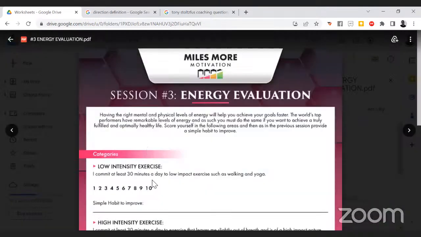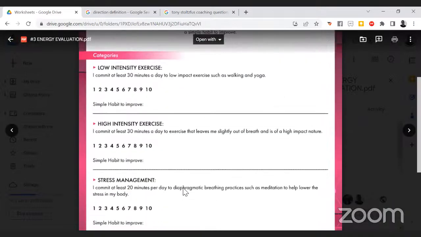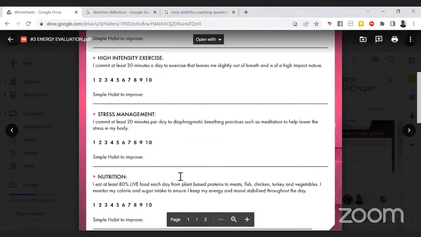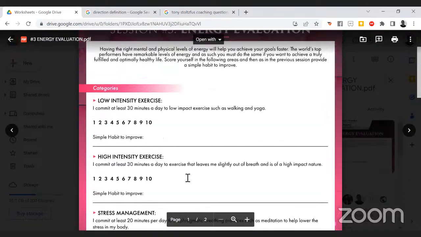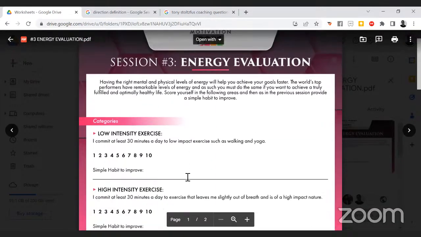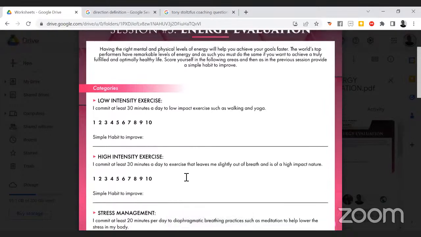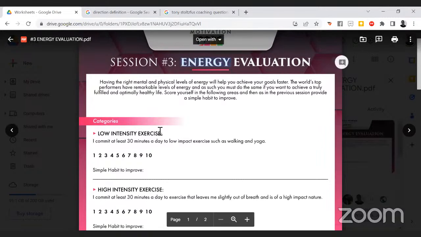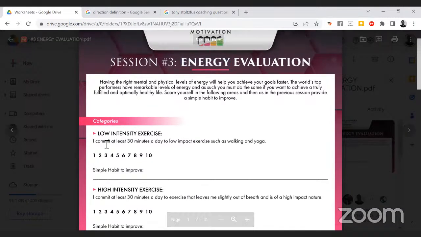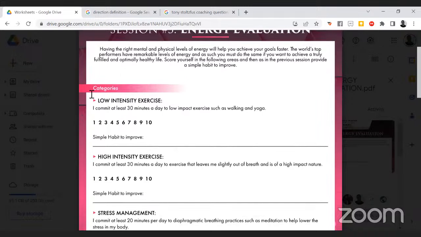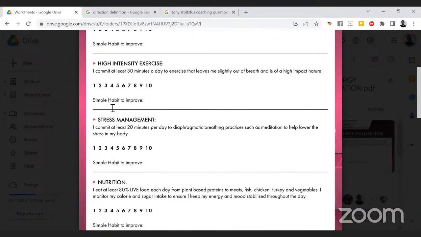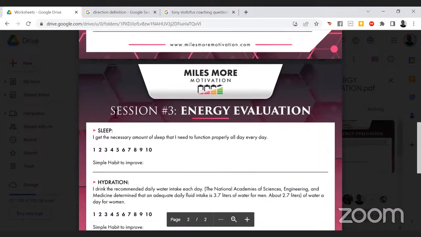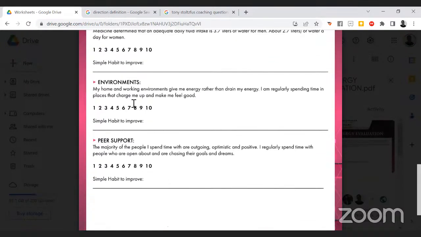Session 3, another scorecard. So if you like the scorecard one, you could literally just do 4 or 5 scorecards. Really easy to create. Really, really simple. All you've got to do is come up with a theme. So obviously, if I'm doing a session on energy, then what I've got to do is go, right, what are some categories that they might want to consider to evaluate their energy? So I've gone low intensity exercise, high intensity exercise, stress, nutrition, sleep, hydration, environments, peer support.